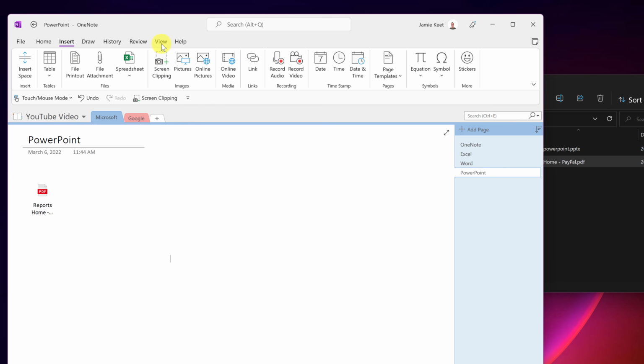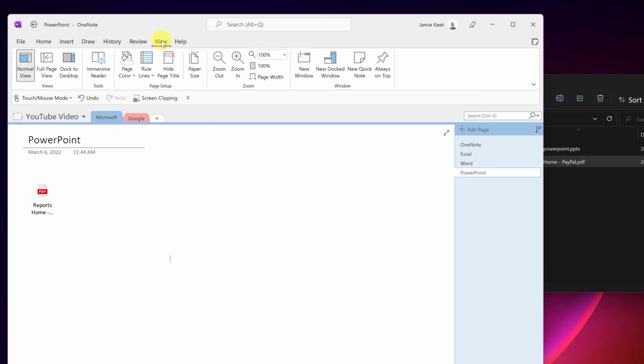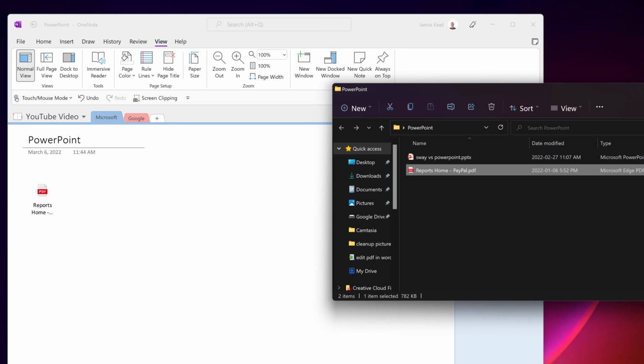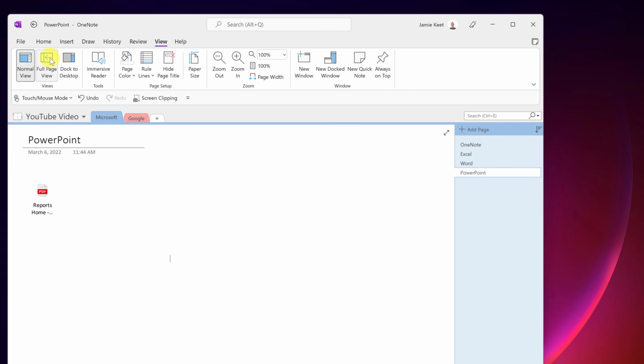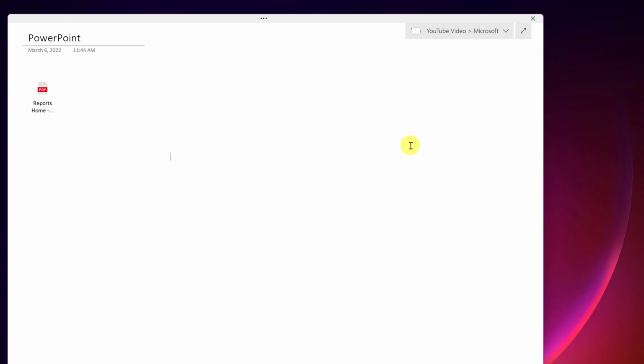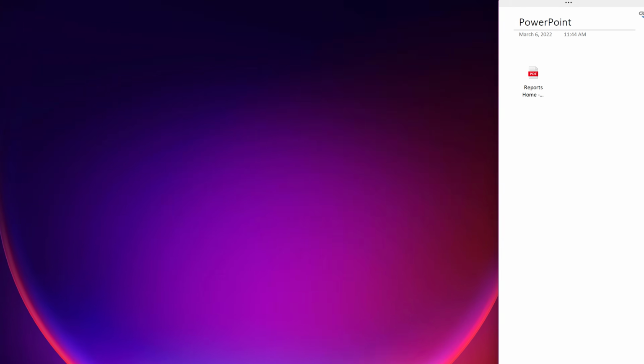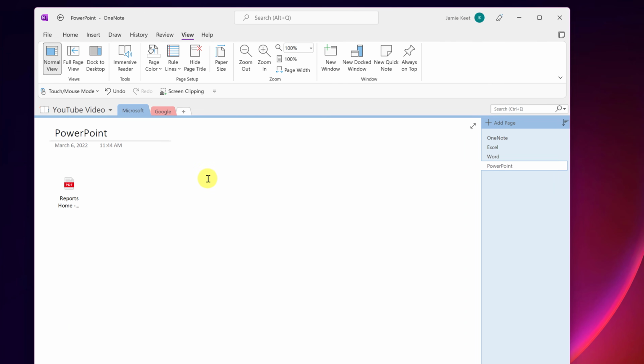If you take a look over at the view, I want to show you a few different options. I'm going to go ahead and close this window down. Notice that we have full page view. If I click on it, then you have less distraction, and you can focus on just the notes for that page. I'm going to click off of it. We have our dock to desktop, and it goes way over to the side here, full page view. So just some different options for how you see it.